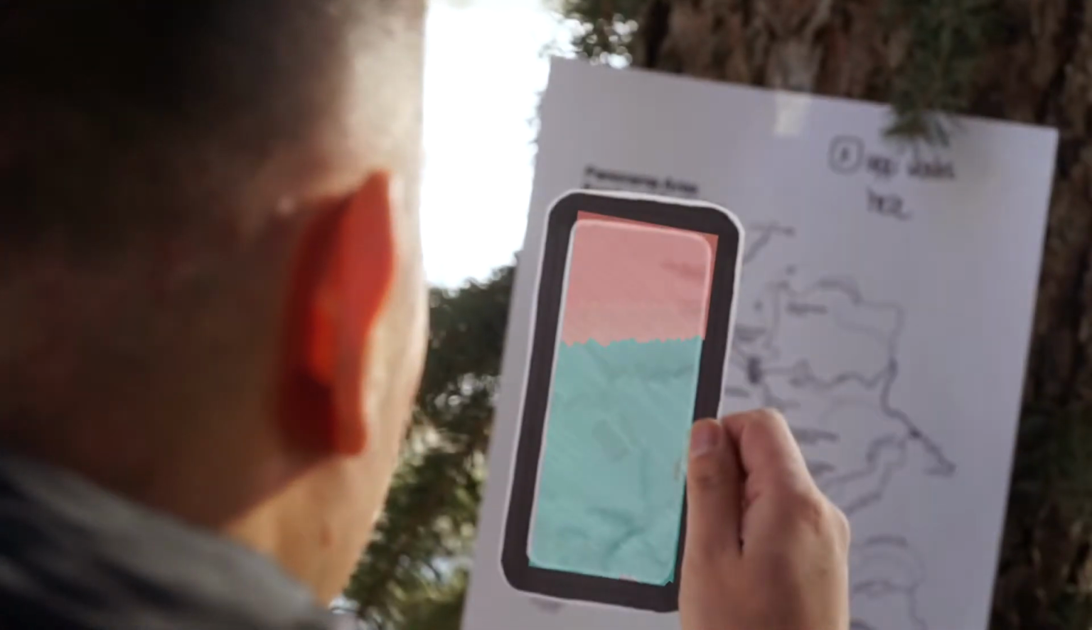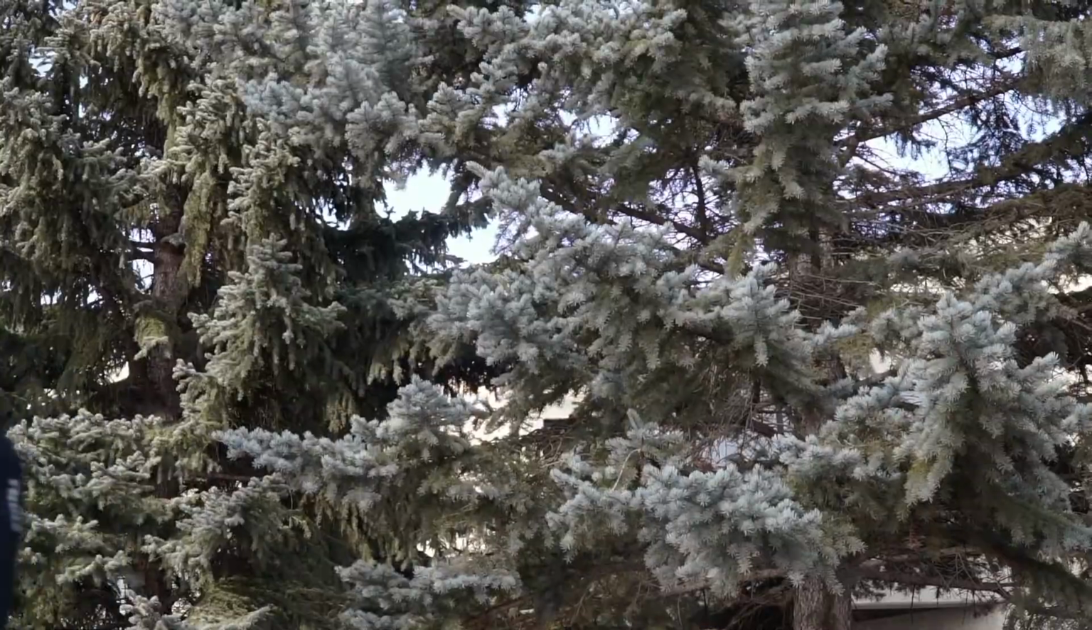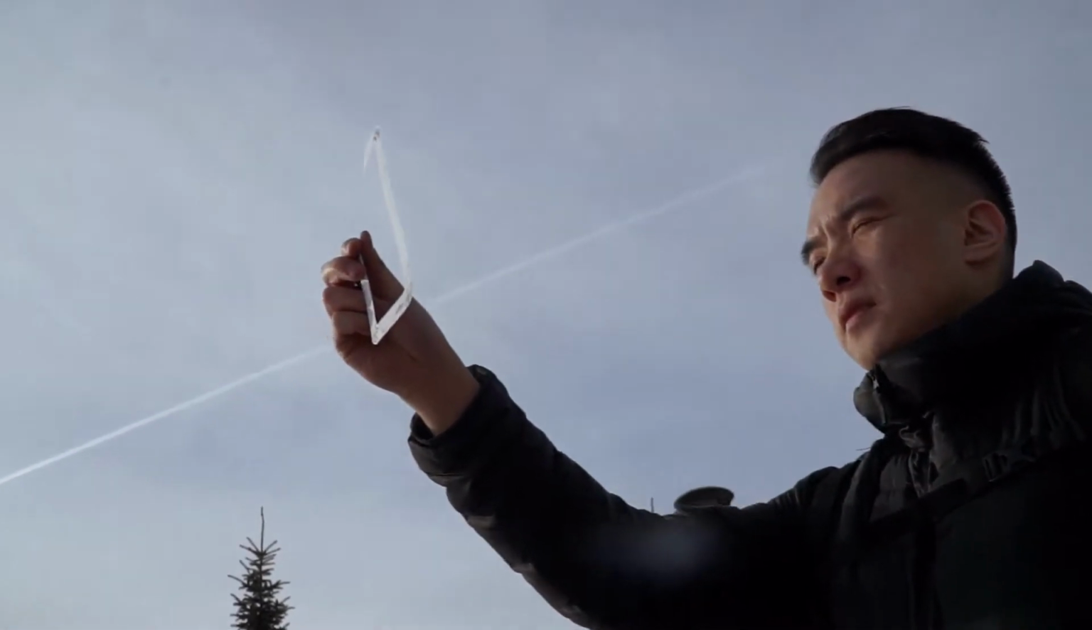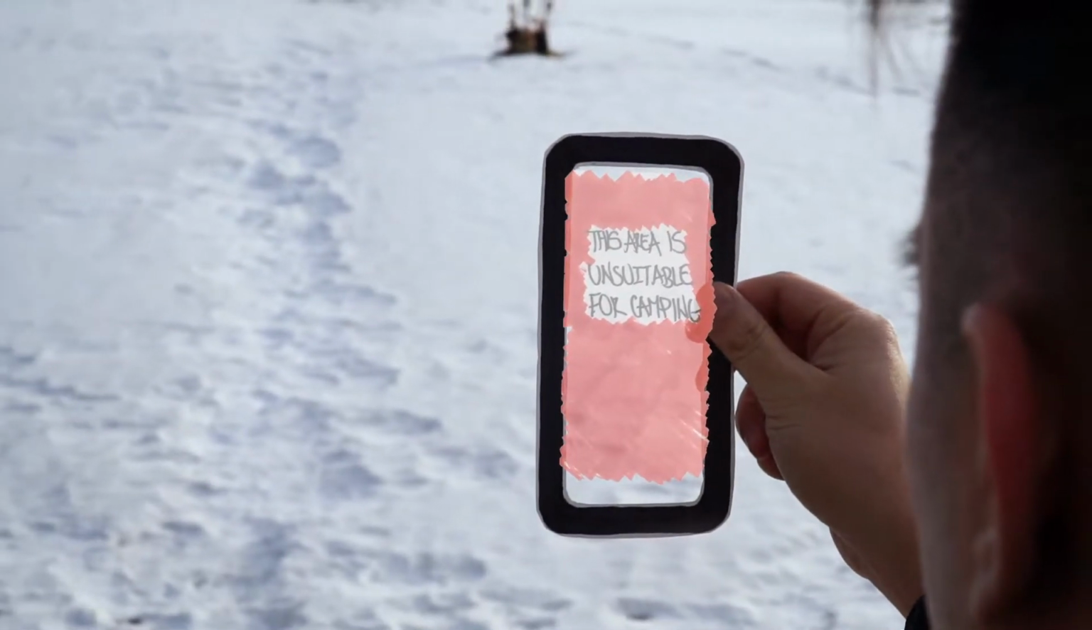With a quick scan of the app at the trailhead, campers can easily see where it's possible to camp within the backcountry. When arriving at a possible spot, the app will display if it's possible to set up camp or not. If not, the app will not proceed and will display an overlay.